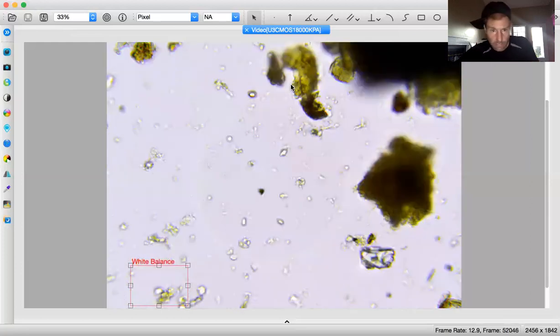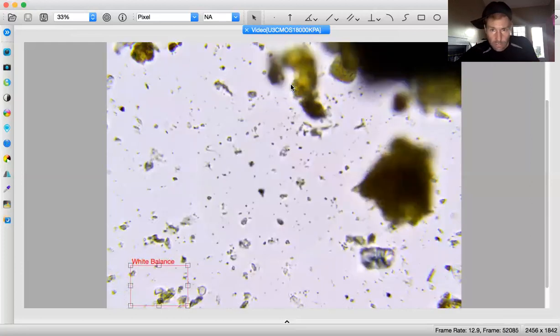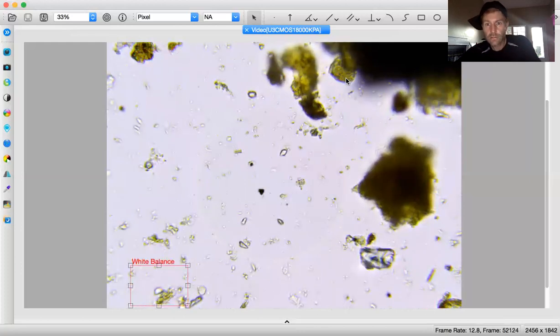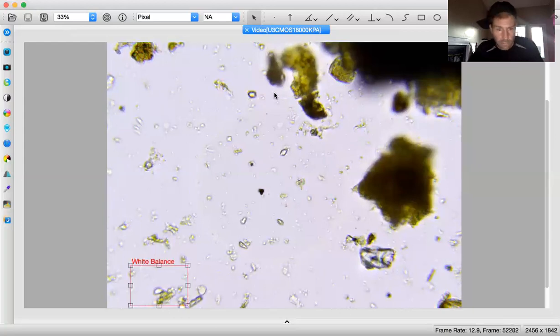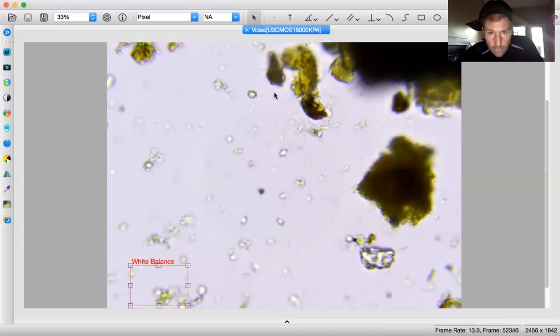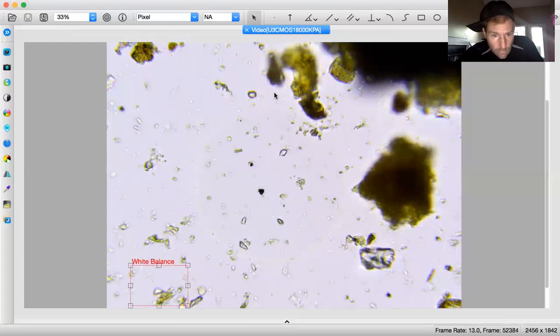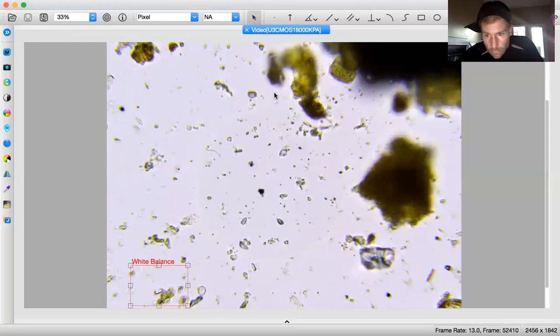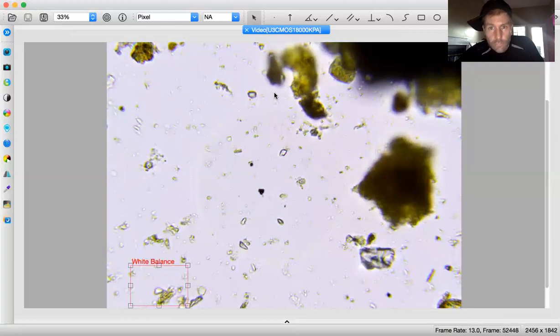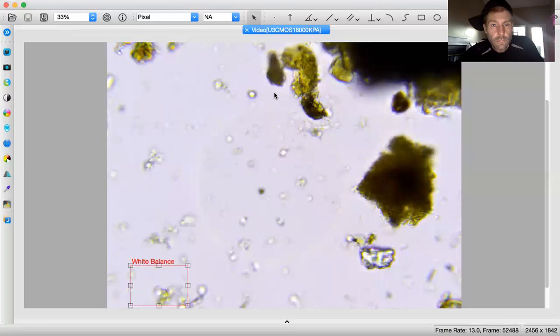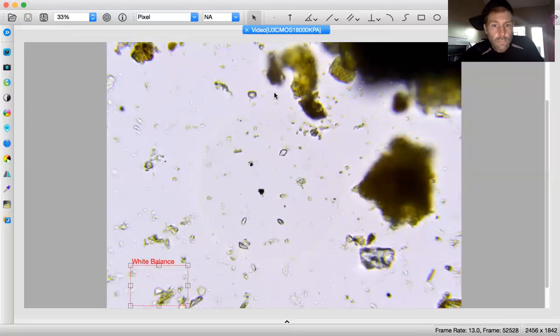Let's see what we got here. Possible Ursula. Ooh, flagellate. There's flagellate right there. Man, there's tons of flagellates in this. Okay, I'm not seeing anything else to record here.